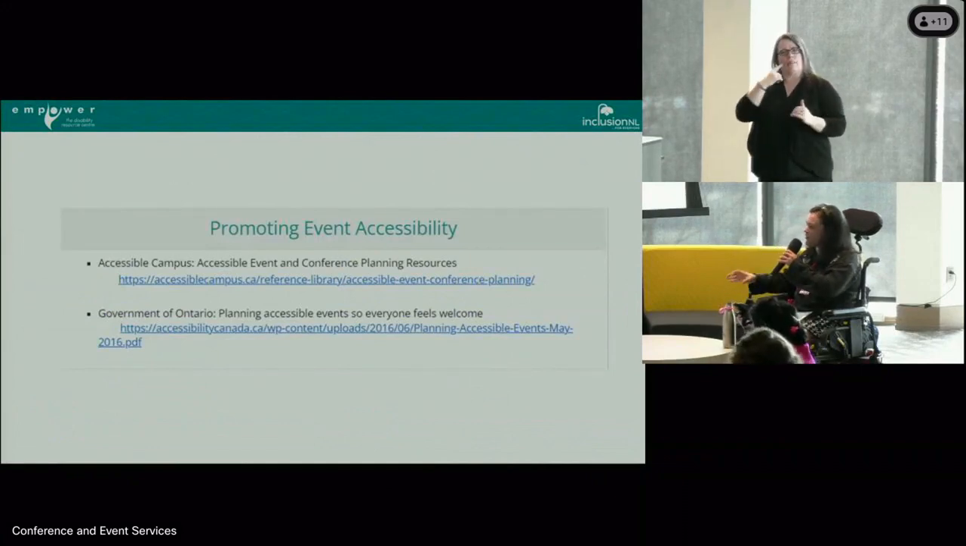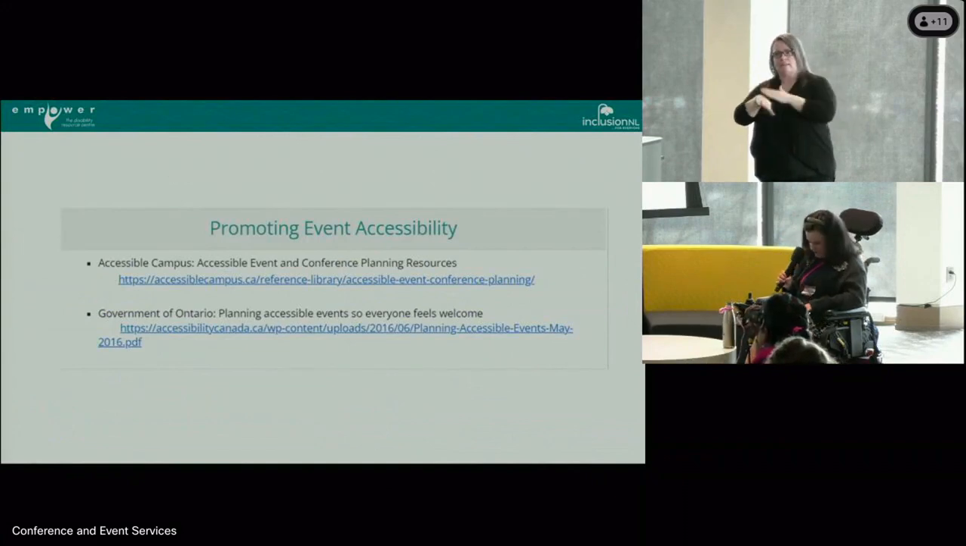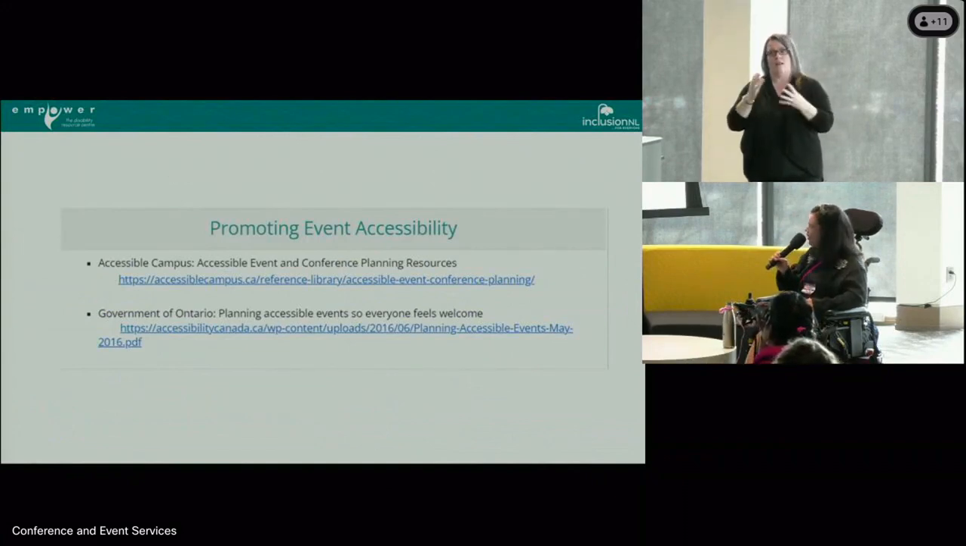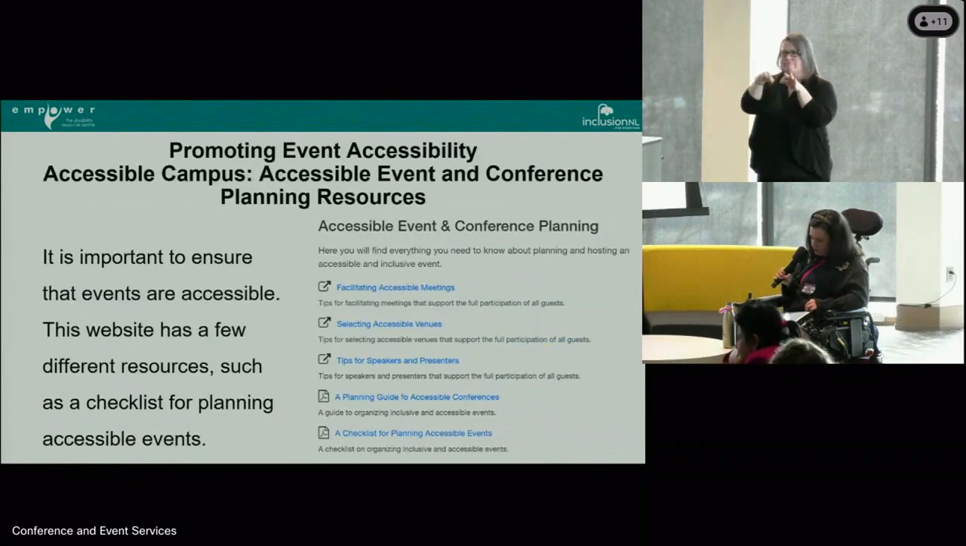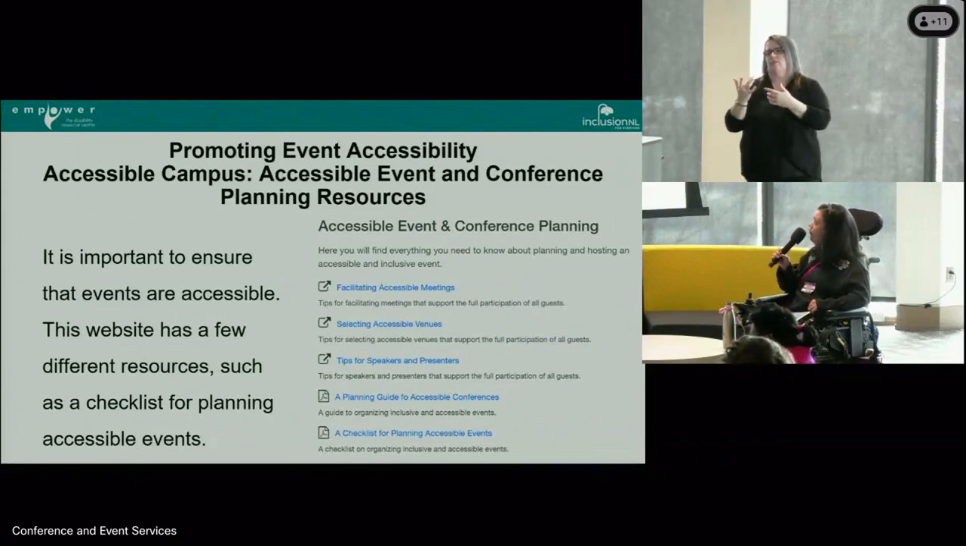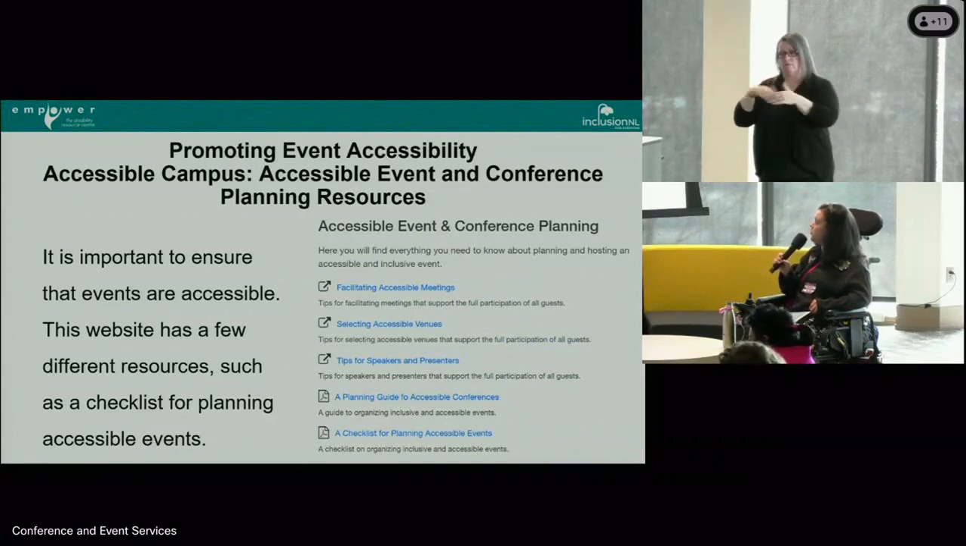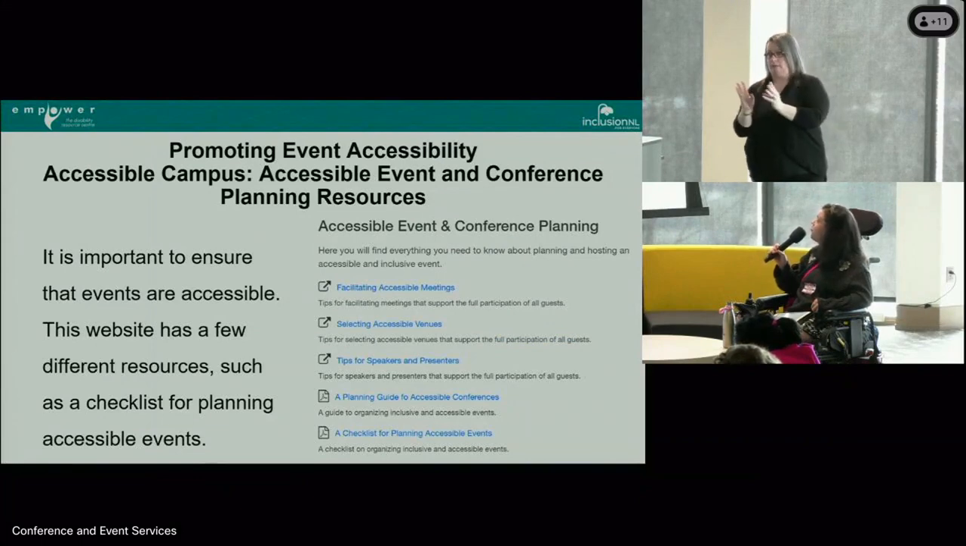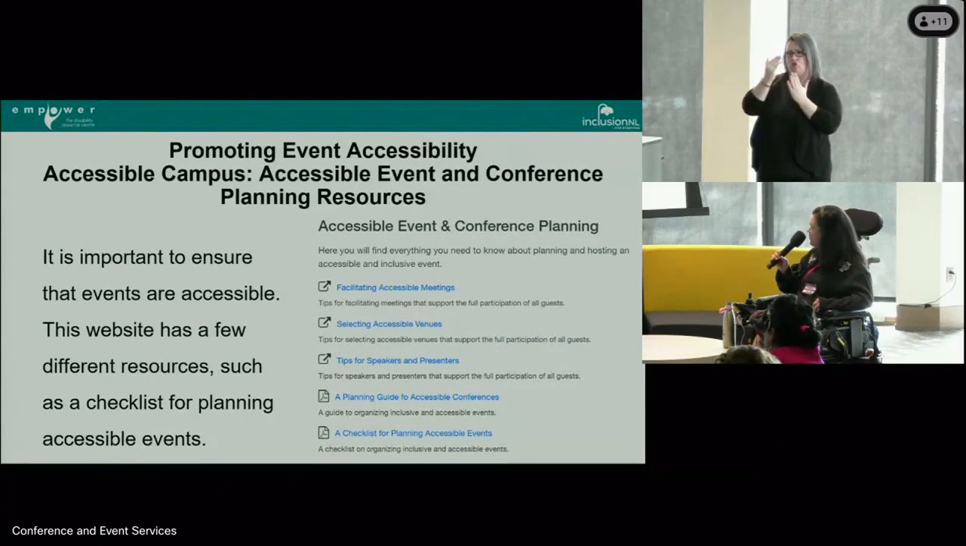I think this is my favorite section, event accessibility. Did a lot of that in my time with InclusionNL. So again, I will not go through all of these resources, but I'm going to focus on the accessible campus, accessible events, and conference planning resources. As we learned today, it's important to make sure that your events are accessible, and this website has a few different resources, such as a checklist for planning accessible events, around facilitating accessible meetings, selecting accessible venues, tips for speakers and presenters, and such. So I'm going to look at the last one, a checklist for planning accessible events.